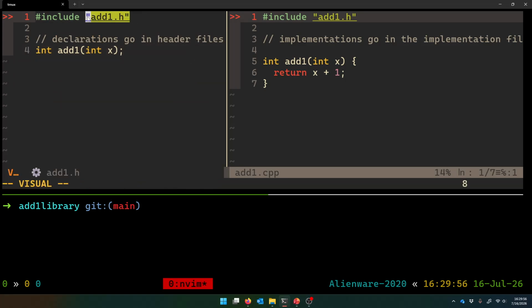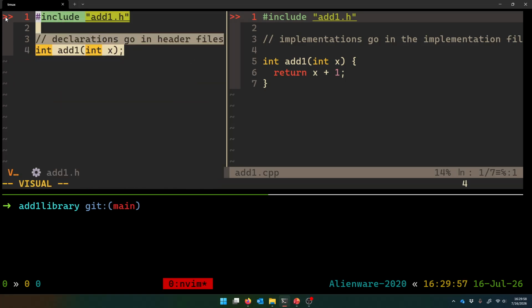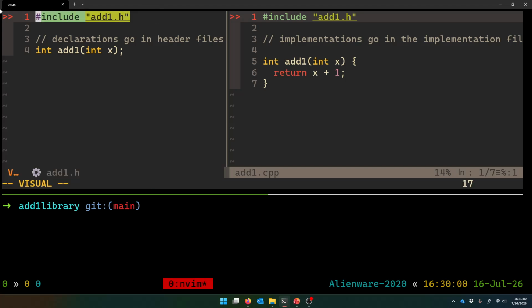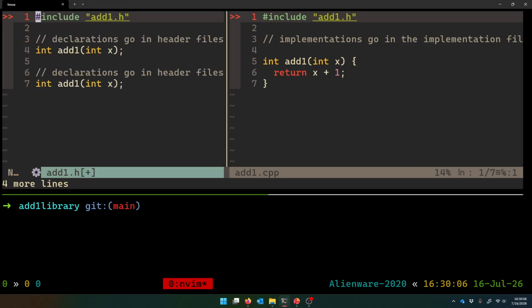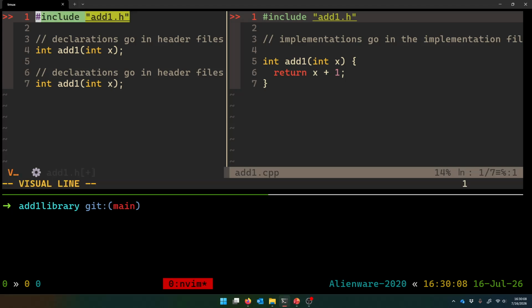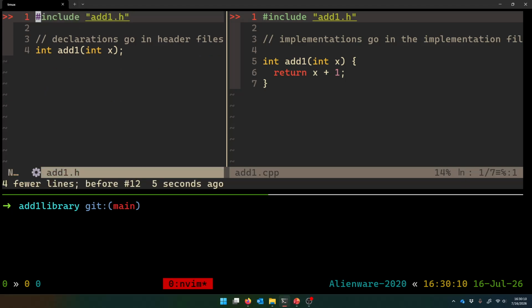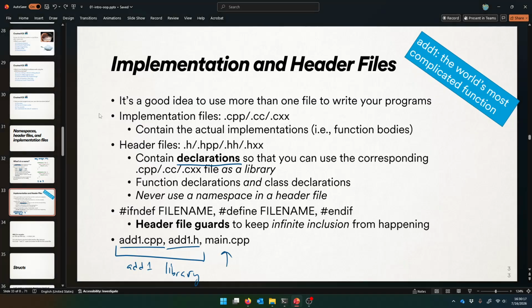Because if it copies and pastes the contents of this file, this entire thing goes where the include went. It turns into that once it includes it once, but then it's like, oh, I see another include. So it keeps going forever and ever, and that's not good. So what we like to do is we include what's called a header file guard to cut that off.